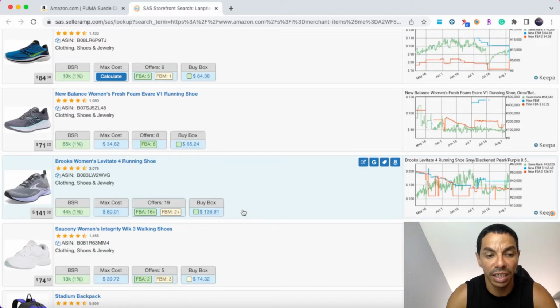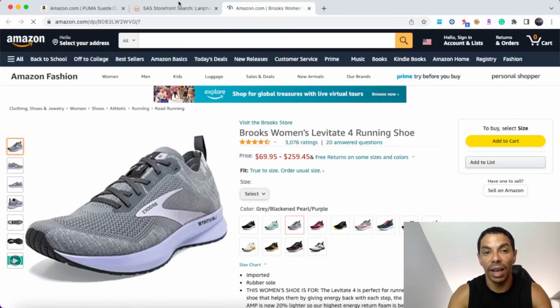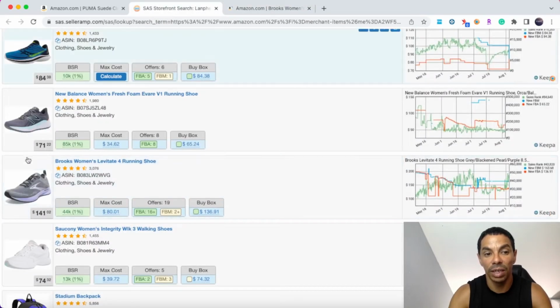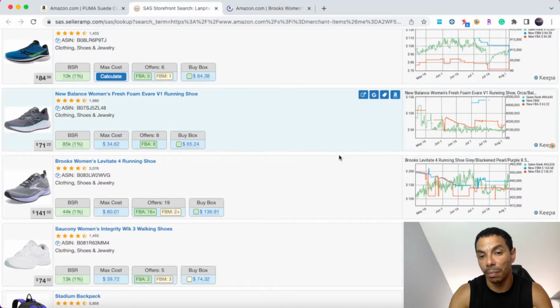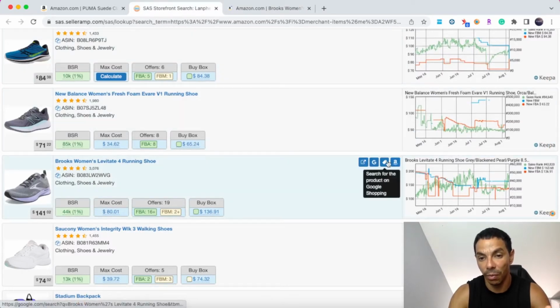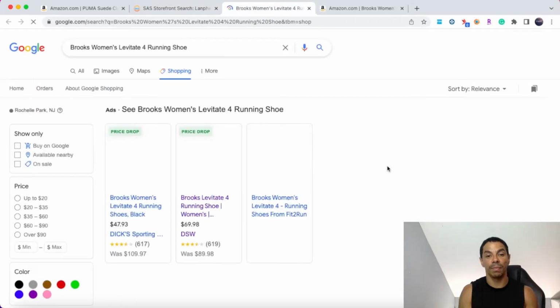This price can change. So the way that Selling App helps you is that you can go right away and look at the listing on Amazon, just to make sure it's the right listing. You want to make sure it's the same shoe, right? And the other most important part of this website is that you want to search this item on Google to see if you can find these items on other sites for around $80, so you can make some profit, right?